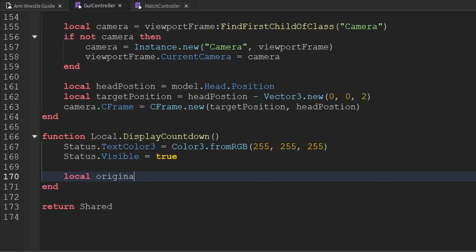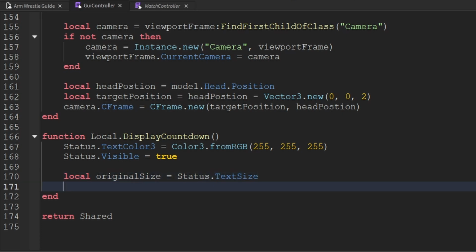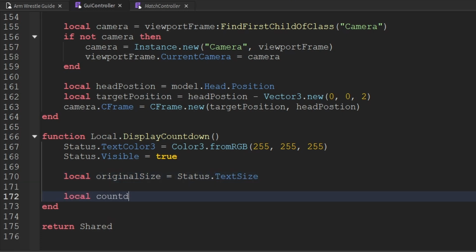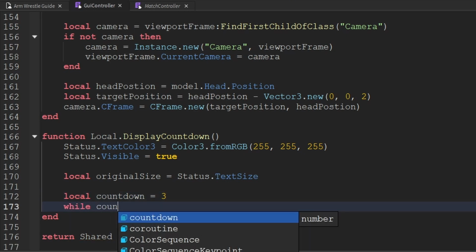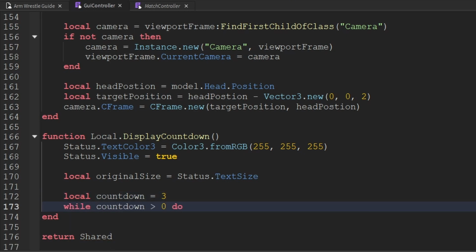by making it smaller. So we're going to create a variable called original size, which is going to be equal to the text size property of the status text label. Then we'll create a variable called countdown, which we're going to set equal to 3. We'll then create a while loop, and the condition here is that the countdown variable is greater than 0.